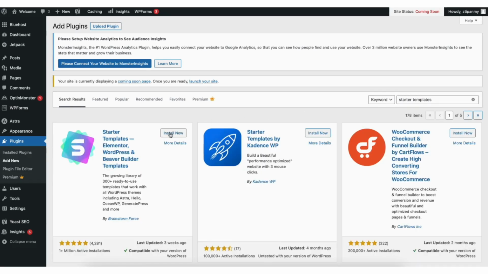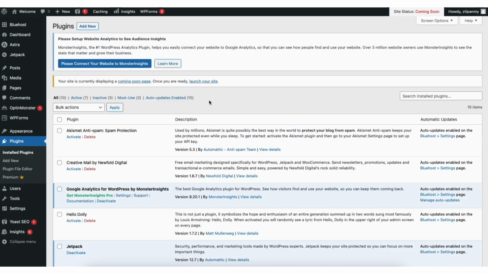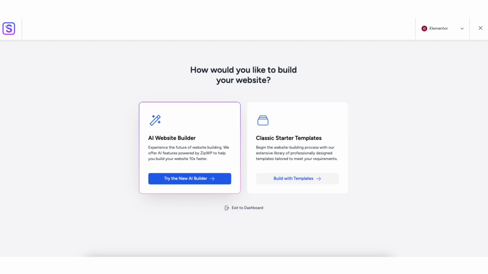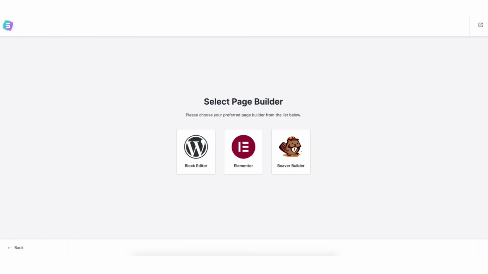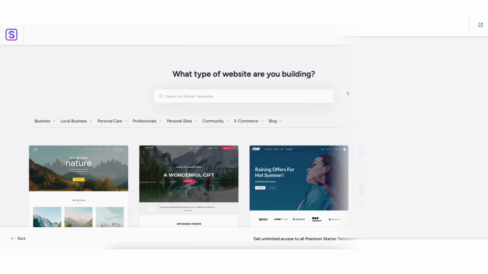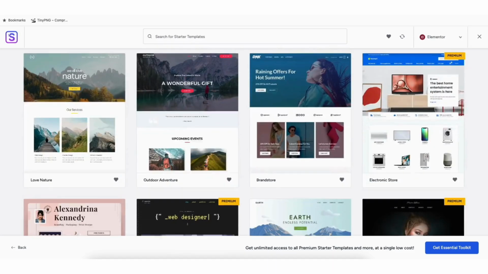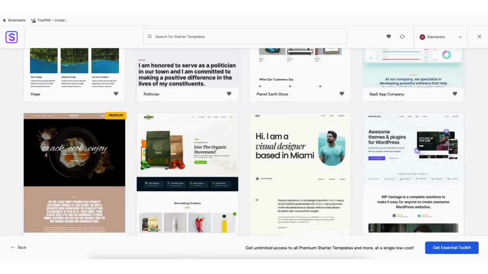You want to click Install on it, then click Activate. Hover over the Appearance tab in the side menu. Click on Starter Templates. You will now see how you would like to build your website. I'll select the classic Starter Templates. Click the Build with Templates button. Choose Elementor for the page builder. On this page, if you ever see something other than Elementor showing up at the top, just click from the drop-down and select Elementor. It'll now showcase a bunch of WordPress themes you can build your site with using drag and drop.